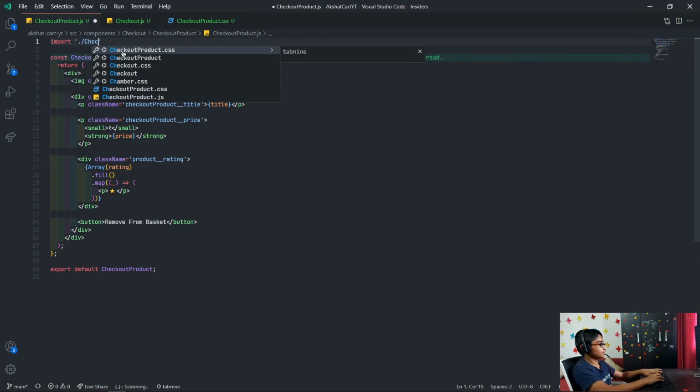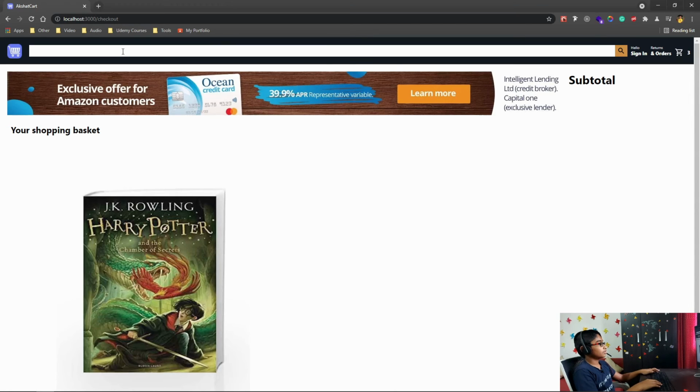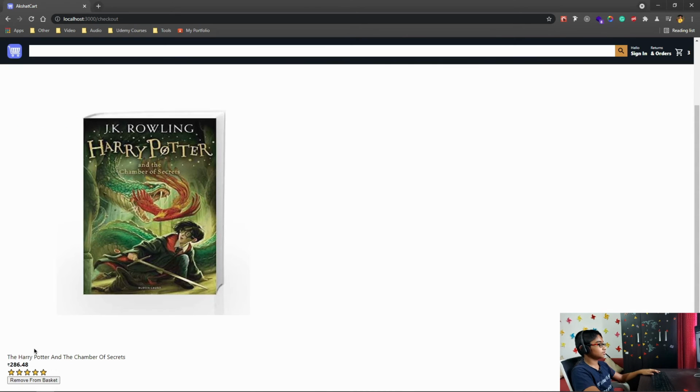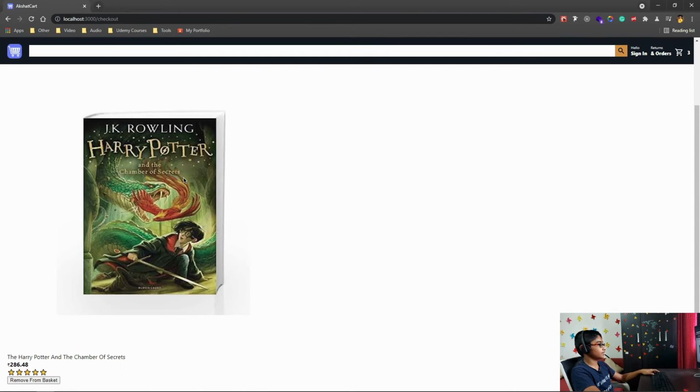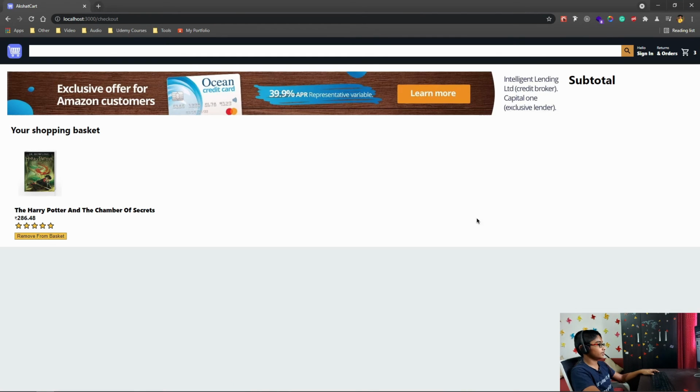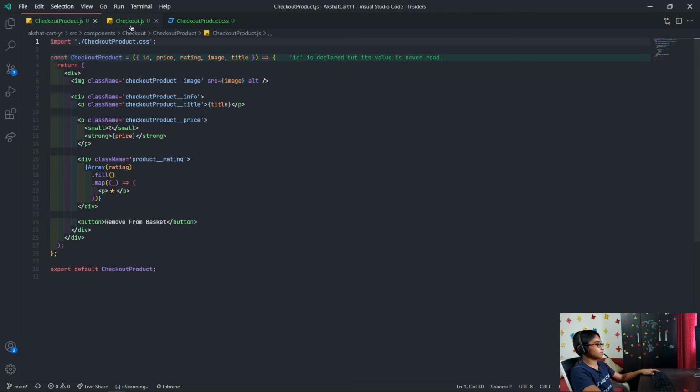Import ./CheckoutProduct.css. Now it should be properly styled. So let's wait, and hopefully it should load up. Or did I type something wrong? No. And boom, that's how it looks. Awesome, right? So now it's at 5 stars.